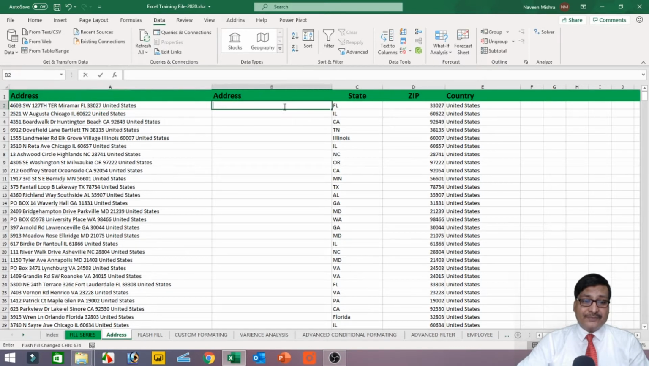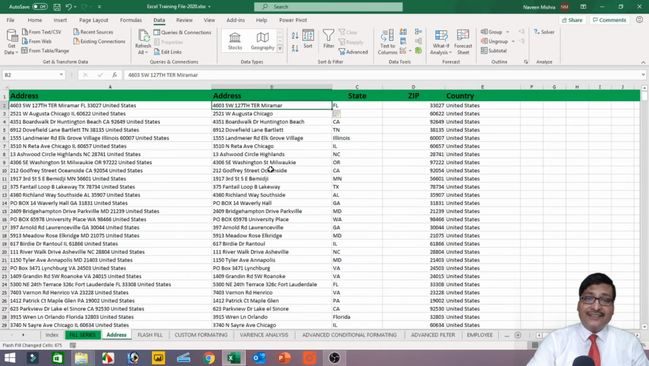Just paste here, and now I want to again populate this one. So Control E, and I'm getting all the address, state, zip code, and country in different columns. So really this is a very, very good feature of MS Excel. This is the magic of MS Excel, guys. Thank you.